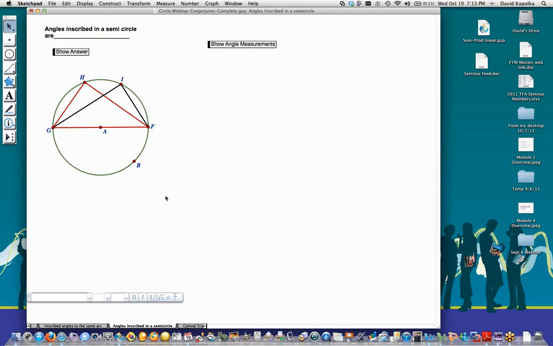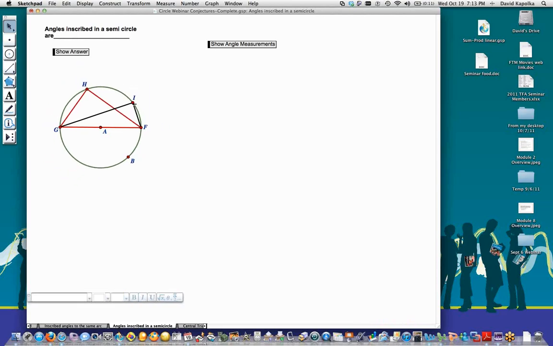Probably the one conjecture that appears in every textbook I've ever used in geometry is that angles inscribed in a semicircle. So here we have two angles inscribed in a semicircle. Probably a pretty traditional kind of construction. The nice thing is that I can adjust the size of the circle, so I can make a generalization about all of this. So I can measure the angles. There are a couple ways of measuring the angles using Sketchpad. It turns out that they're right angles.